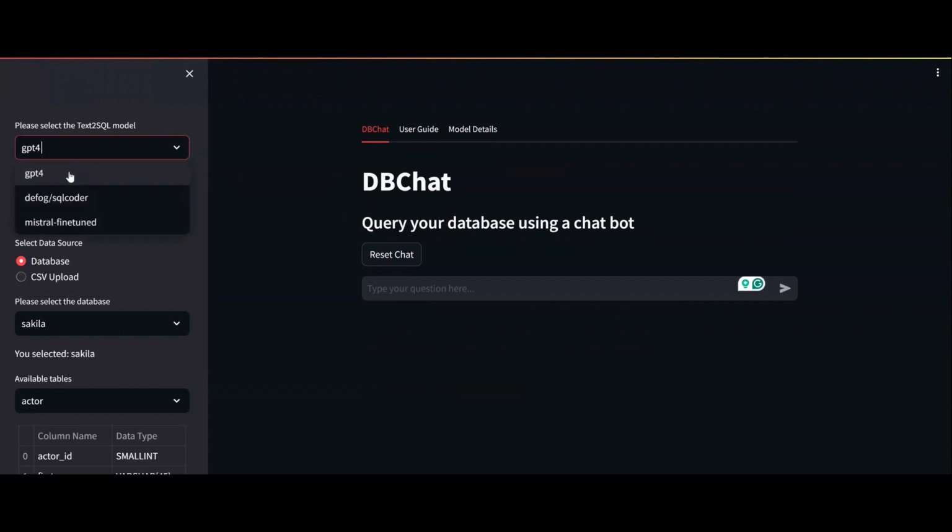We provide GPT-4, which is accessed through OpenAI's API, Defog SQL Coder model, which is accessed through an AWS SageMaker endpoint, and finally our Mistral fine-tuned model, which is loaded in the app startup using the model files.